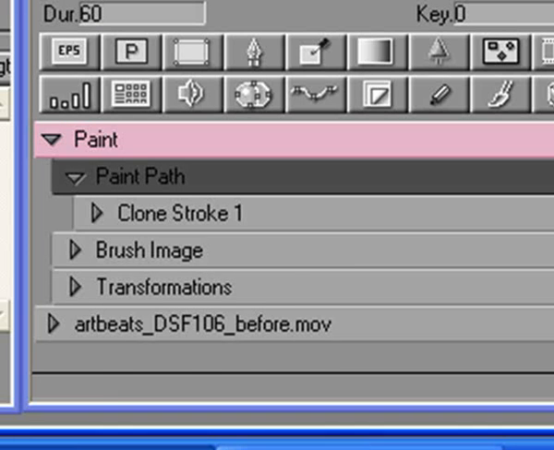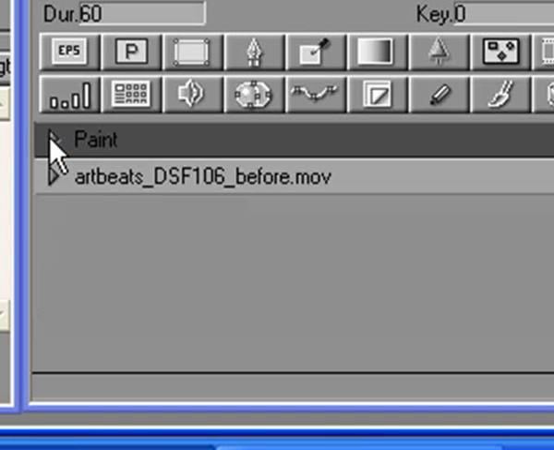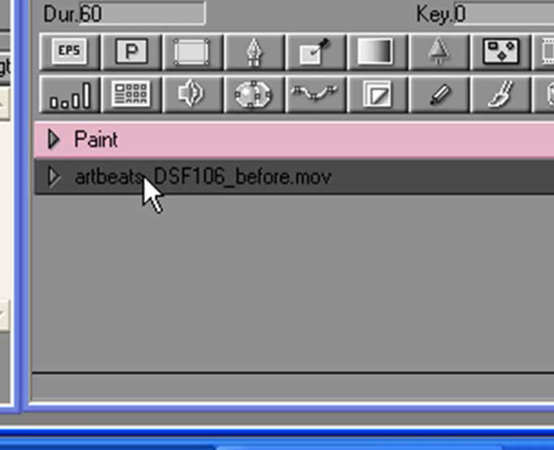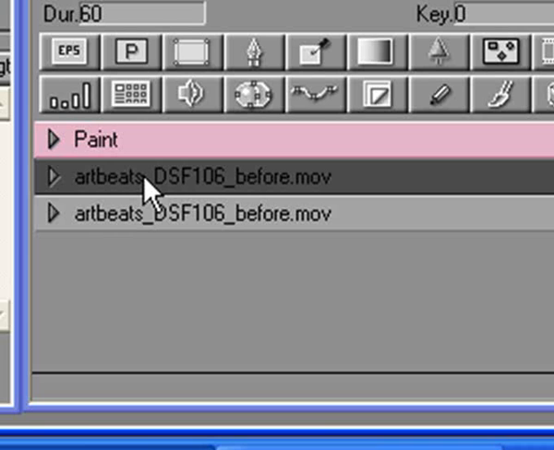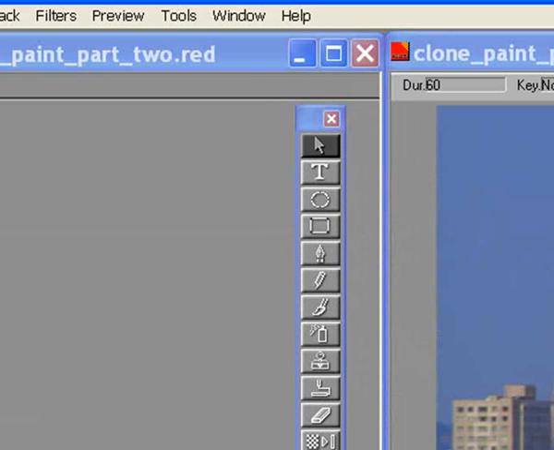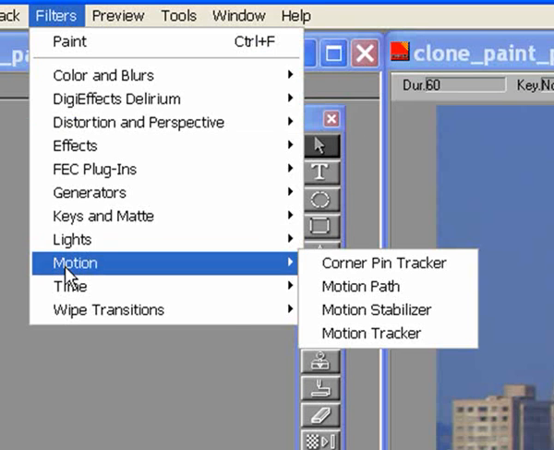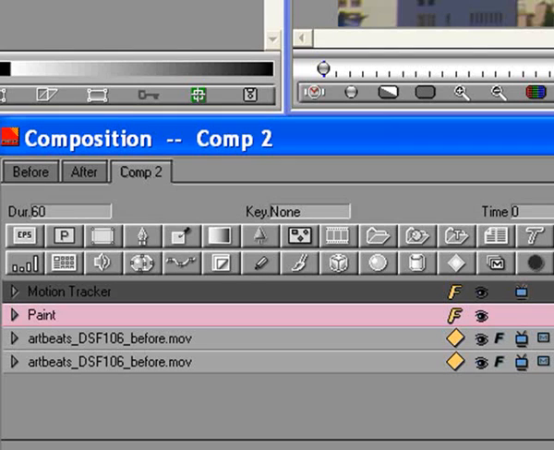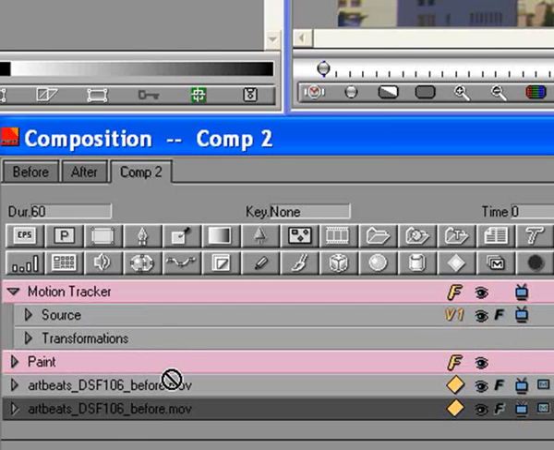Close up the tracks in the timeline. Select the movie clip and duplicate it by pressing Ctrl or Command D. Deselect the tracks in the timeline. Next, apply a motion tracker filter by choosing it from the Motion submenu of the Filters menu. Open the motion tracker filter. Drag the duplicated movie clip onto the motion tracker's source track.